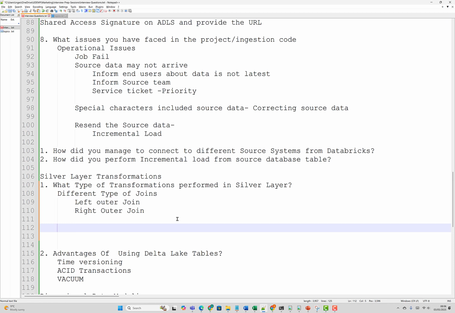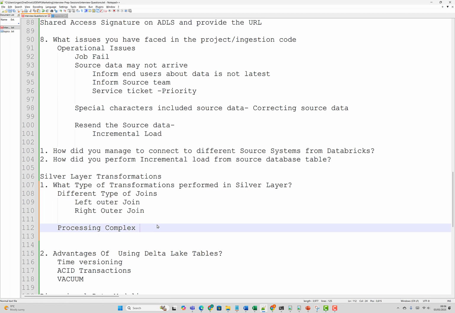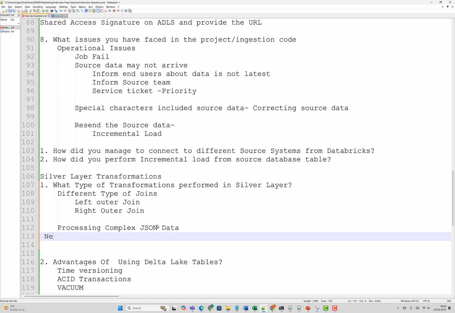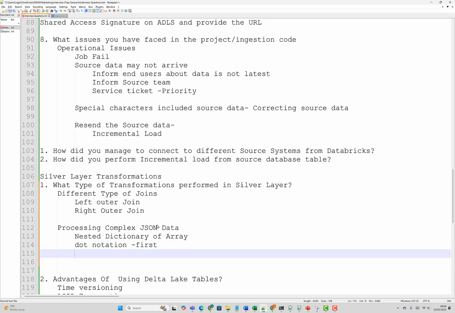The next one, based on our course, is processing complex JSON data. Here I am talking about a nested dictionary of arrays. We use dot notation to extract the complex data type first, as included in the course, and then we use the explode function to convert the array into individual rows.